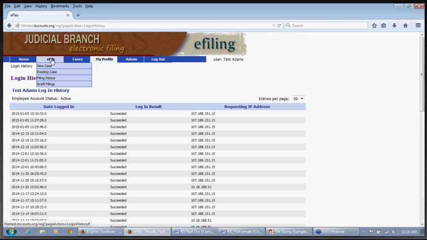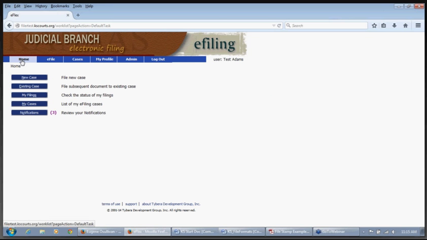With that, furthest left is the home button. If at any time you want to jump back to that home screen, clicking the word home will do that. So the product is a series of screens, and each screen has its own individual functionality.